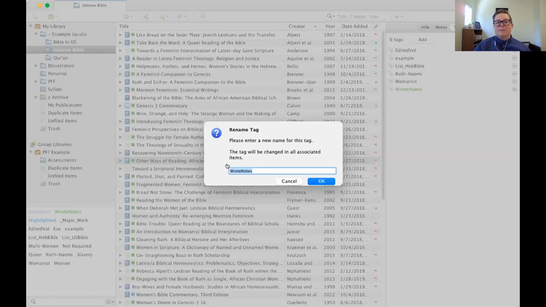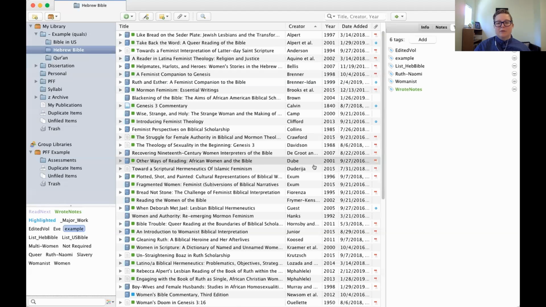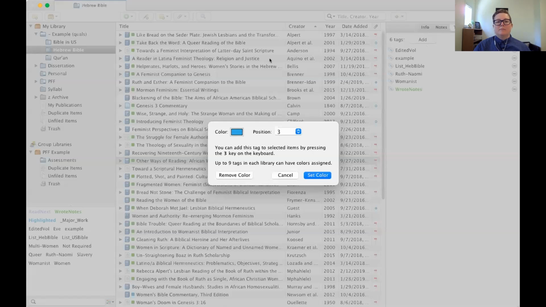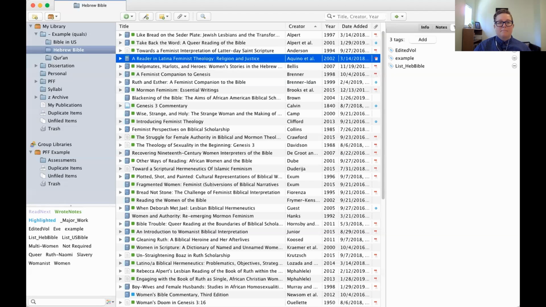And the other thing is that when you assign a color, it's called position, and basically it's a way to quickly tag something. You can have up to 9 colored tags in each library. If you give a tag a color, you can give it a position. That means instead of having to hit the add tag button, I can just hit 2, and I don't know if you can see, but it's adding the color right there and adding the tag back and forth. So I can hit 1, 2, 3. It'll have all of those tags, or I can just remove them just like that.